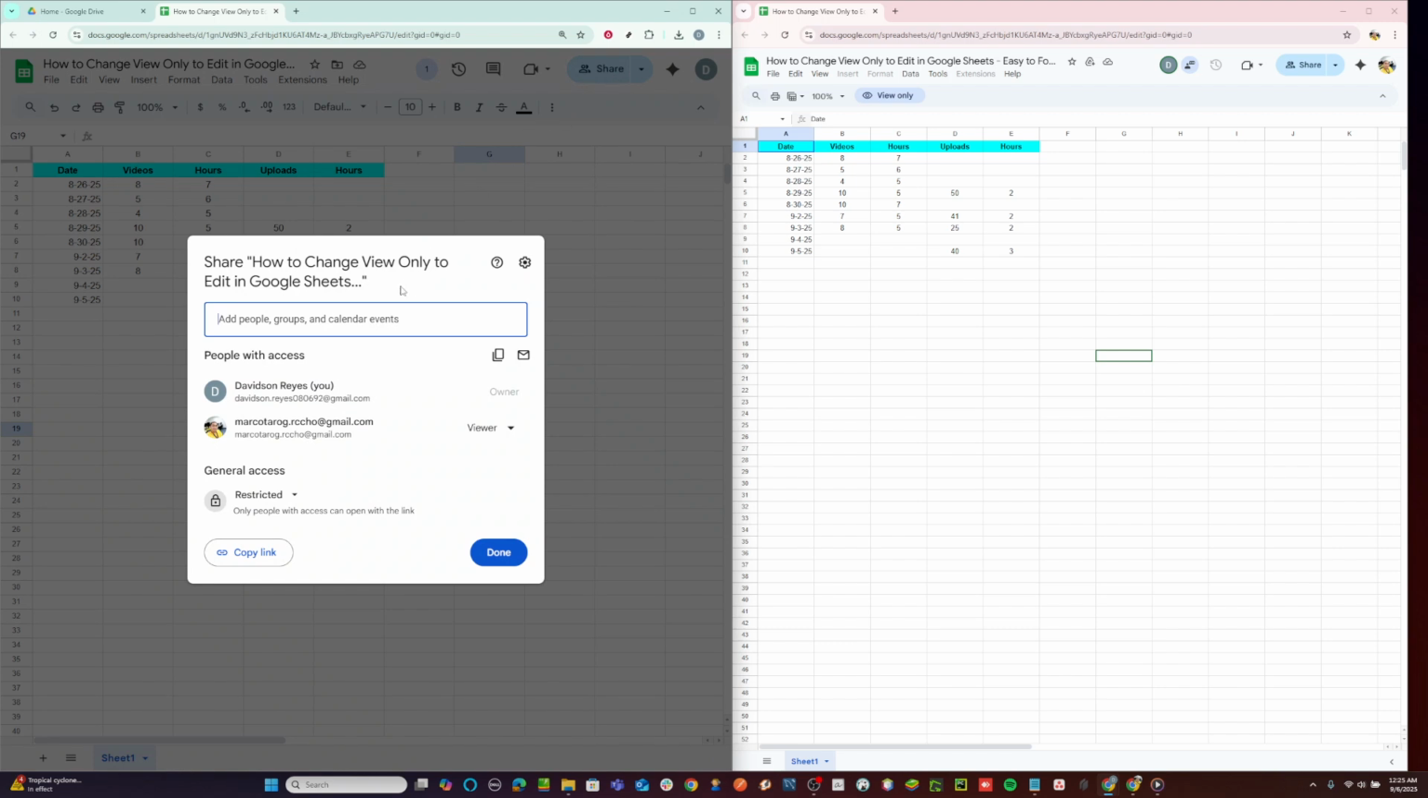After clicking, a sidebar or a pop-up will display the current permissions and sharing settings. You'll observe a drop-down list next to the email addresses of people who have access. This is where you can modify the level of access for each user. Look for the drop-down list marked by either an icon or the word Viewer, which indicates the current status of the sheet as view only for that person.